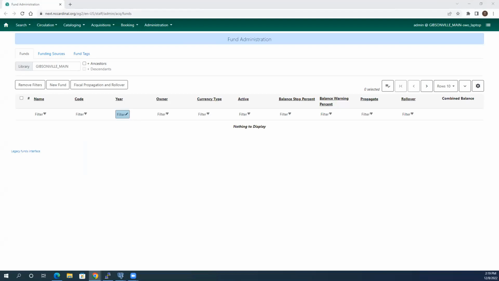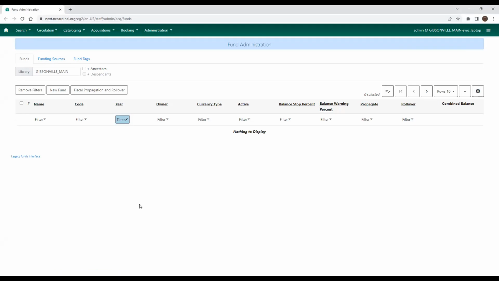We're seeing the fund administration? Yeah. Okay. There we go. Is everybody seeing Evergreen now? Yes. Okay.